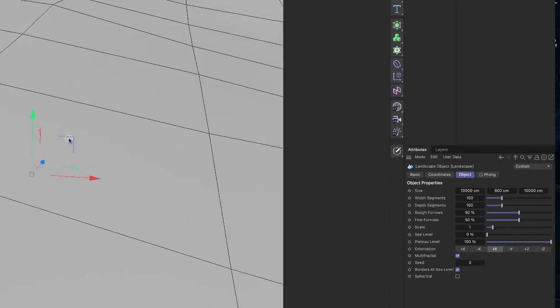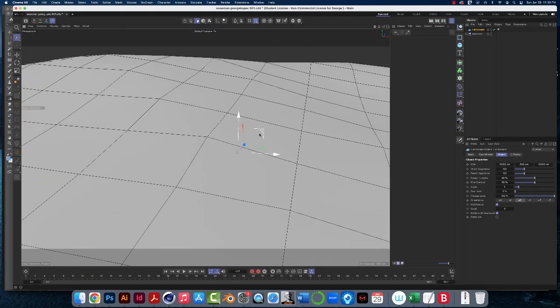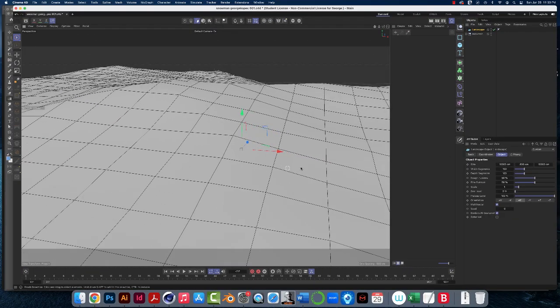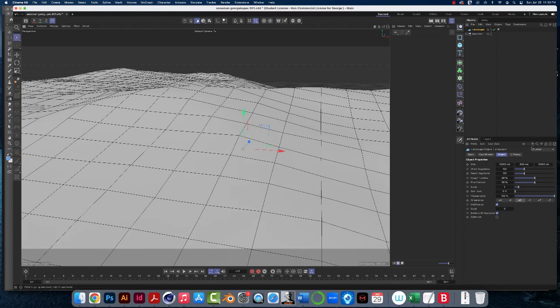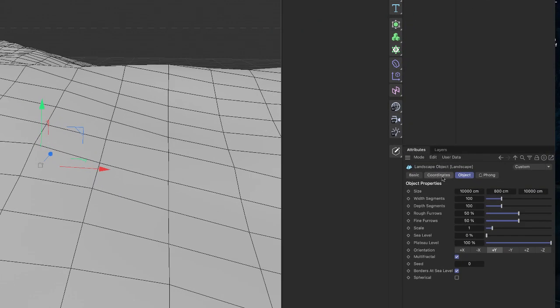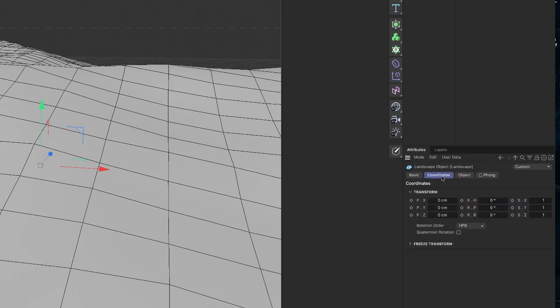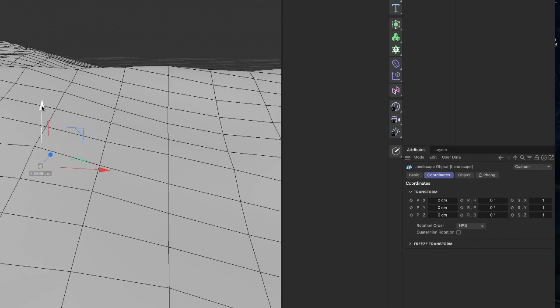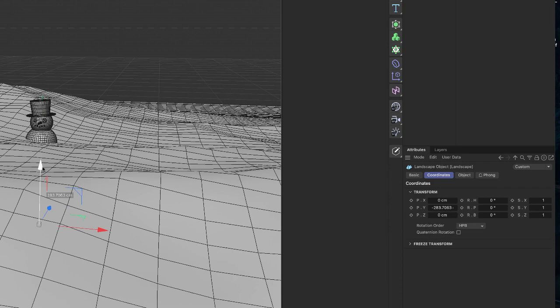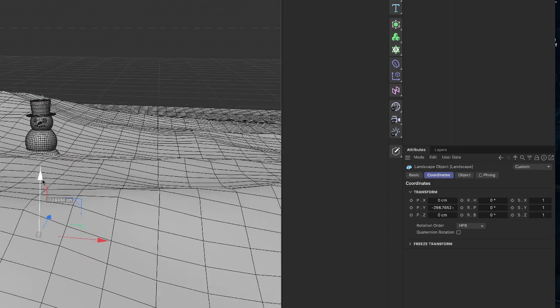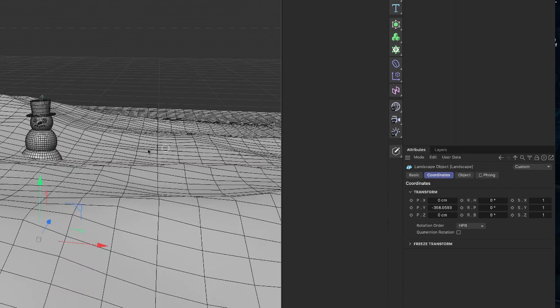Okay, so right now, if we zoom out, we've got this humongous landscape and our snowman is nowhere to be seen. So with the landscape selected, click on coordinates, and you can manually grab the Y and pull it down until you can see your little snowman again. But you can do that. Okay.